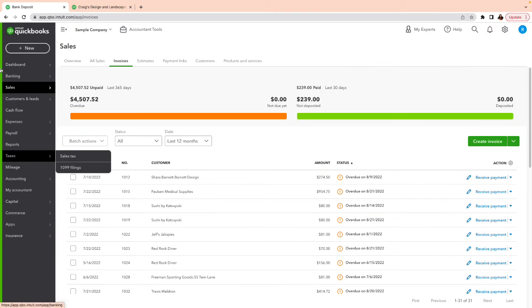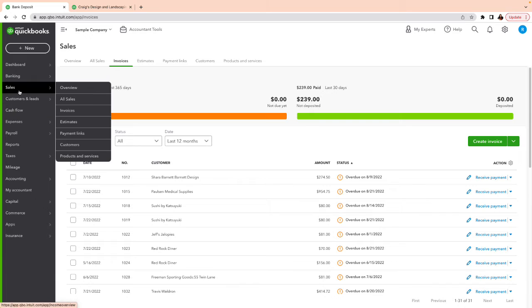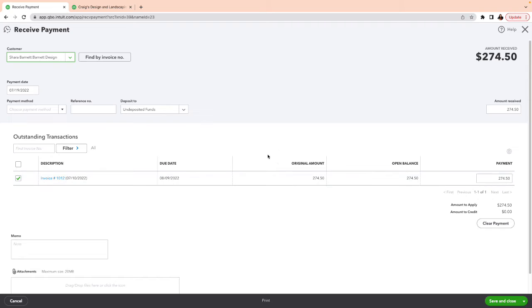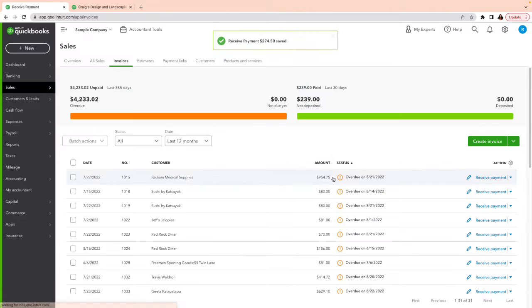So we're going to do one more. We're going to receive payment. We'll leave it at the 19th, that's fine. Pay here into undeposited funds. Save and close. You can put in more information.